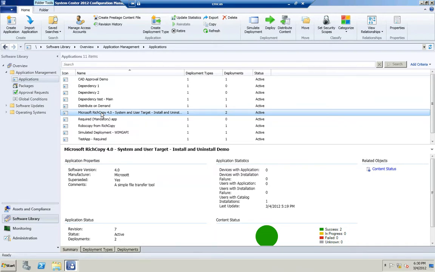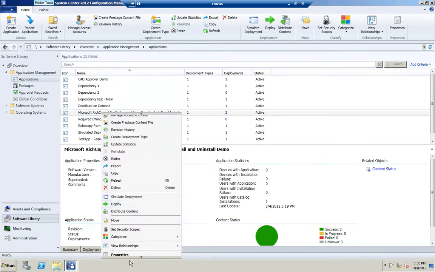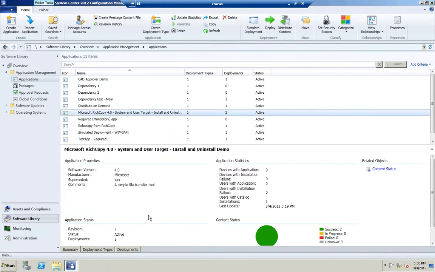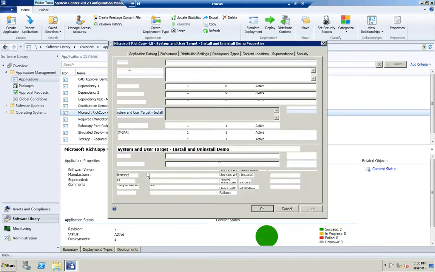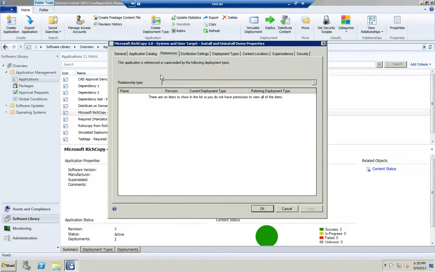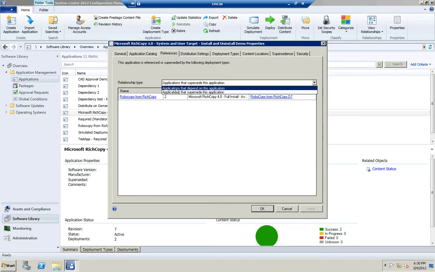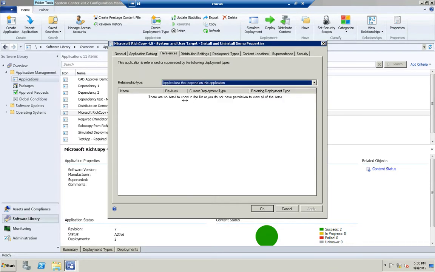So this is the first one. This is just to demonstrate a simple install, simple uninstall. Nothing fancy here. This is an MSI-based deployment. So if we look at properties, we will see, for example, that we don't have any references, nothing here tying to this deployment really at all. Well, I lied. Actually, there's a supersedence relationship I put in. I forgot about that. But no big deal for our simple deployment.